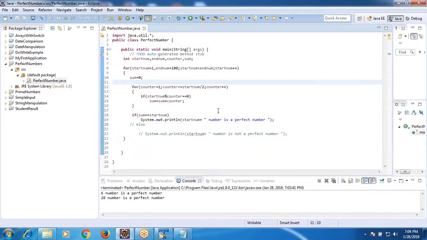Only 2 numbers as perfect numbers, and here inside one for loop we are using another for loop. This is nothing but nesting of for loops, or in general you can say nesting of loops. One loop is nested in another loop.